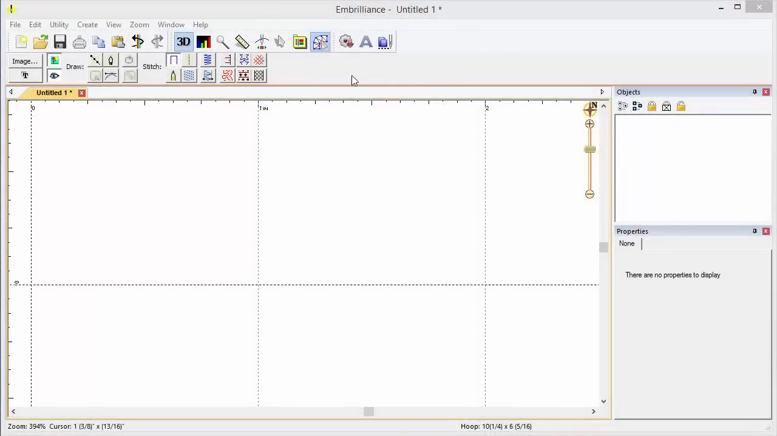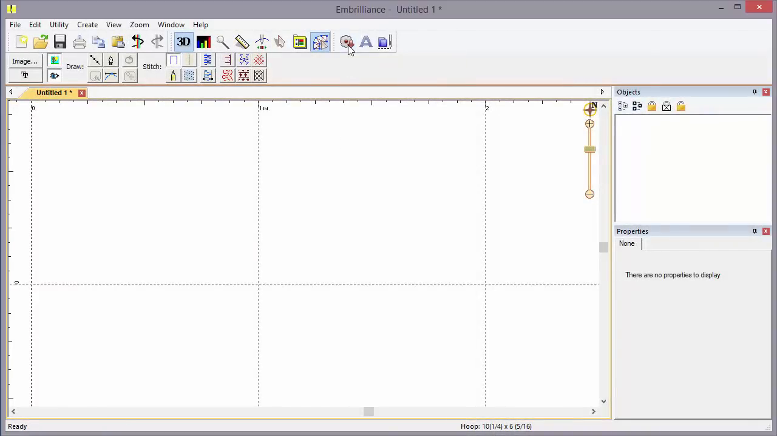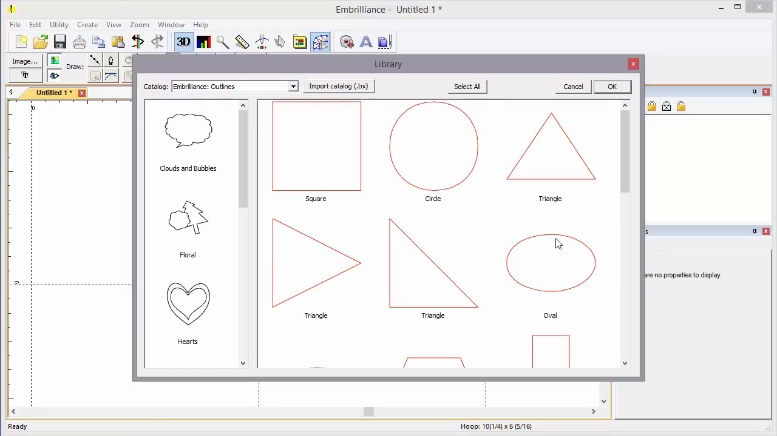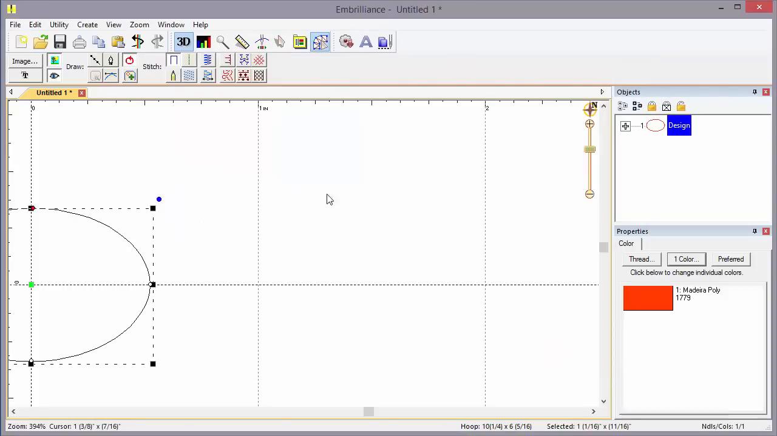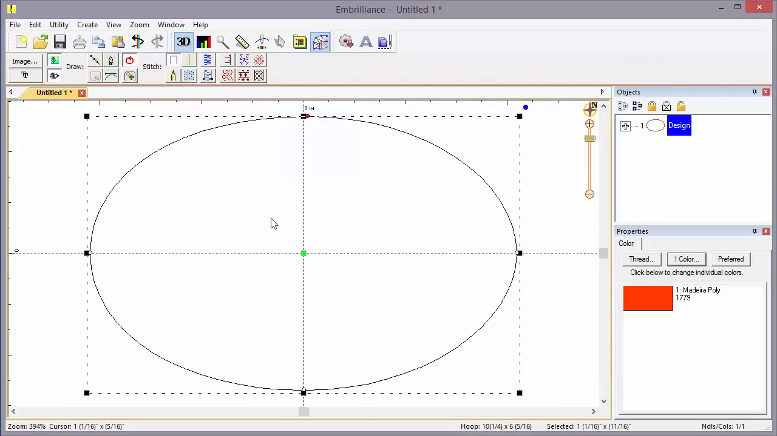Let's create an applique shape. And to begin with, I'm just going to choose something from our library of shapes like this oval. And let's put that into view using our S key for selected. Now we're going to apply an applique.